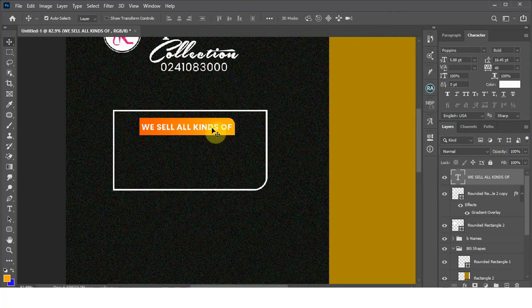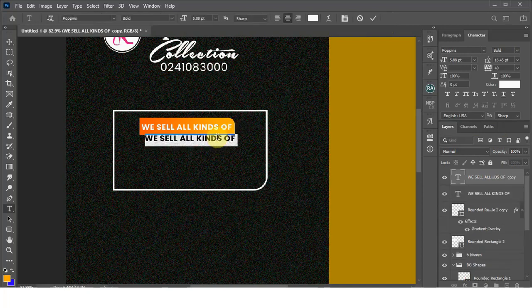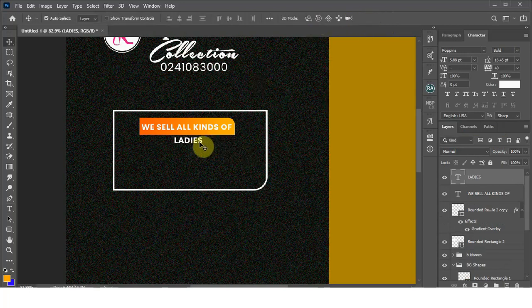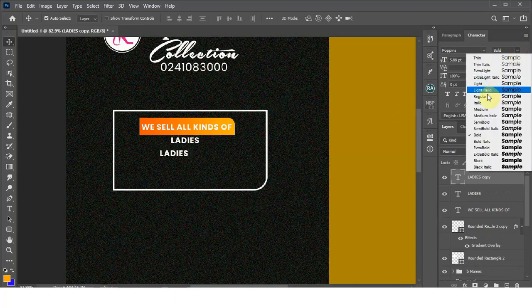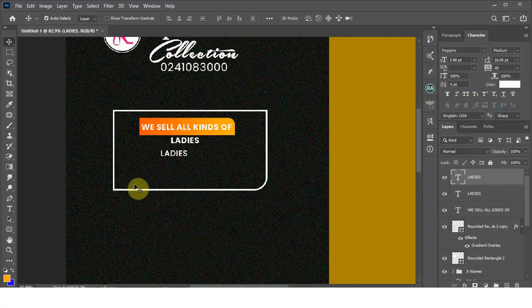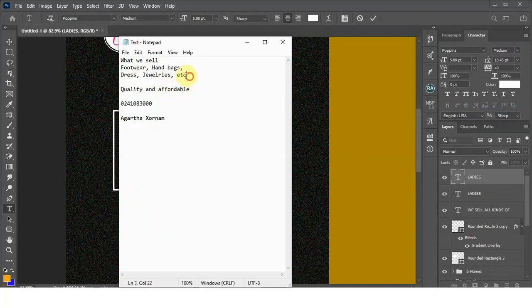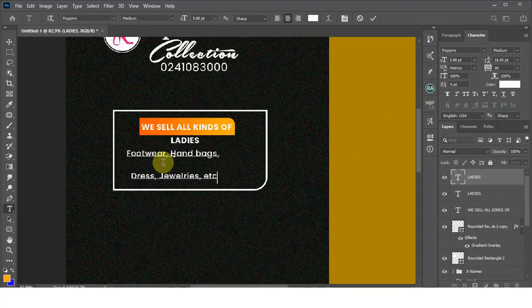Then I'm going to create a copy of this text. So hold down your Alt, then you drag it down, and then I'm going to use this to write ladies. Okay, so we sell all kinds of ladies something. Again I'll create a copy of this ladies here, and then I'm going to give it medium, and then I'm going to copy the things she sells and paste it right here like this.